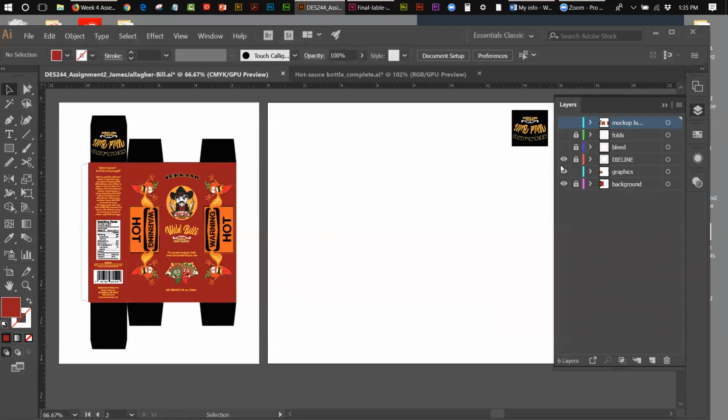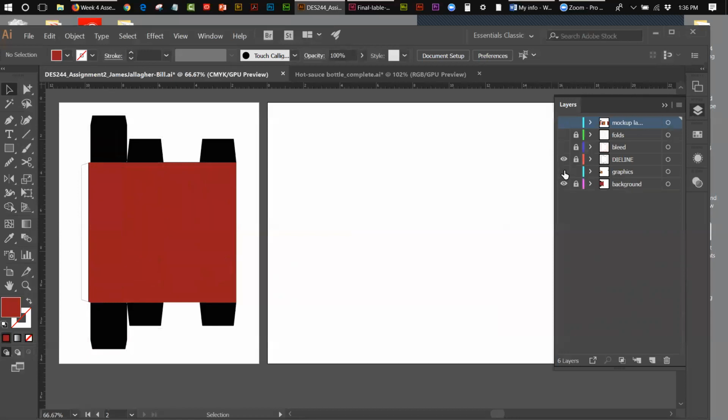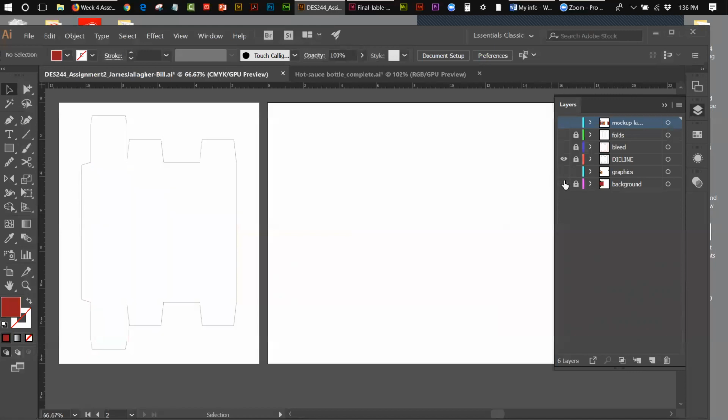Okay? Now, let's go to the graphics and we'll hide the graphics because I have that on its own separate layer. There's the graphics. They're hidden. Now, if I hide the background, okay, all you're seeing is the die line because that's the only layer that I'm showing. Now, if I come back in and I show the bleed, there's your bleed. And if I come back in and show you the folds, there's your folds.